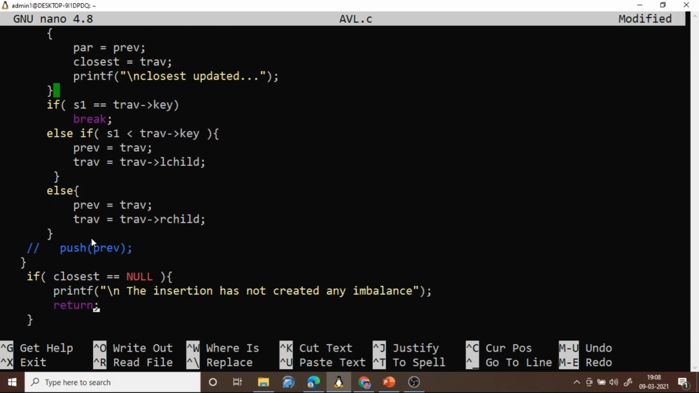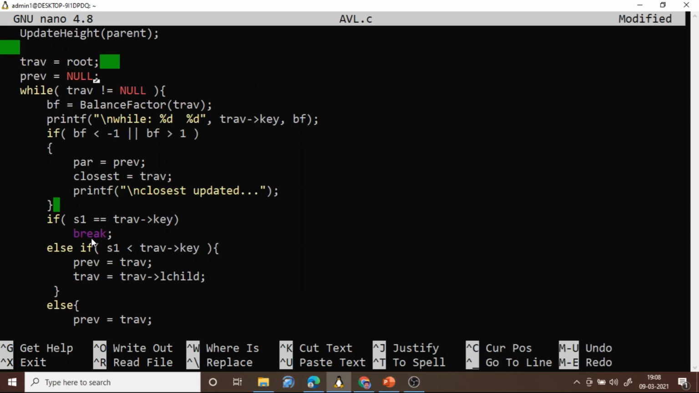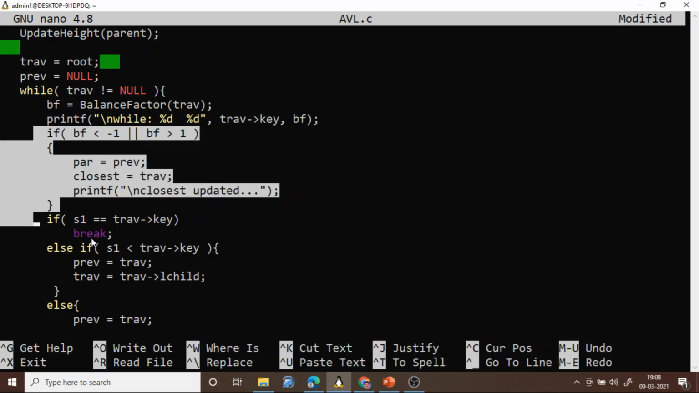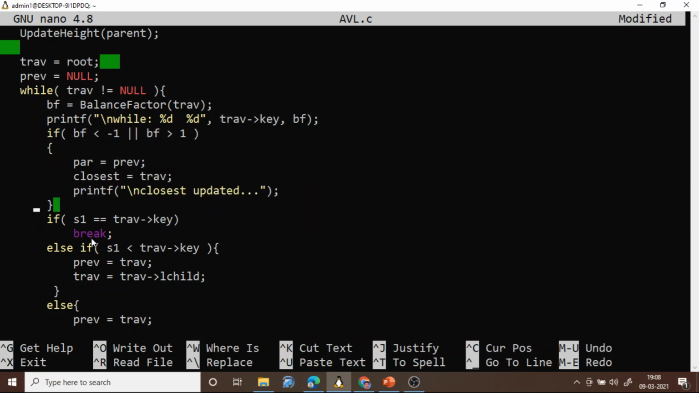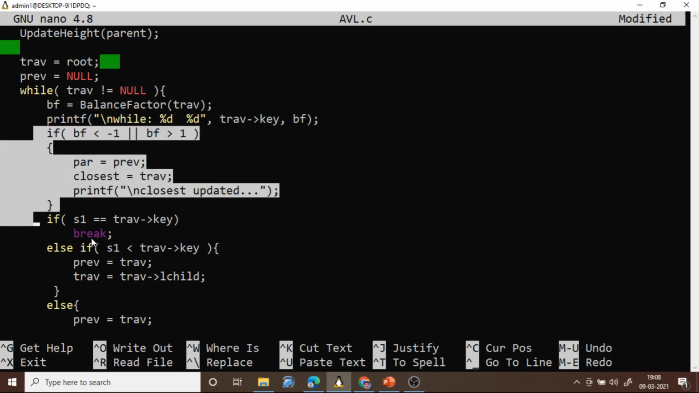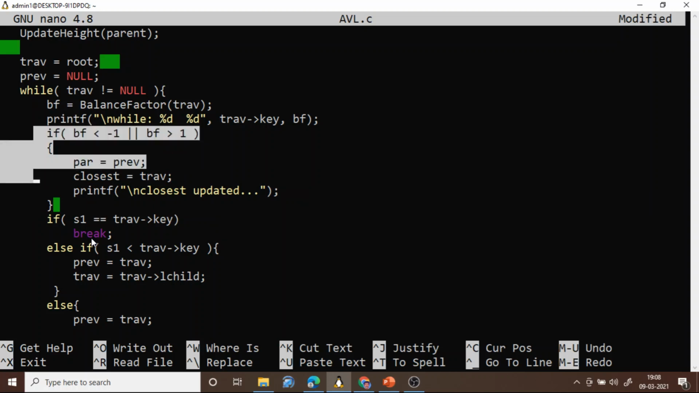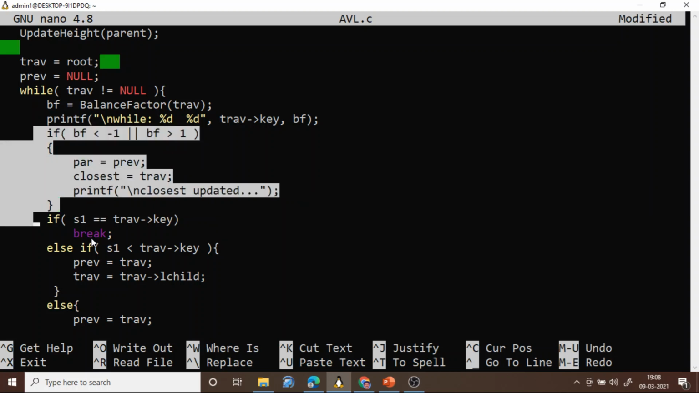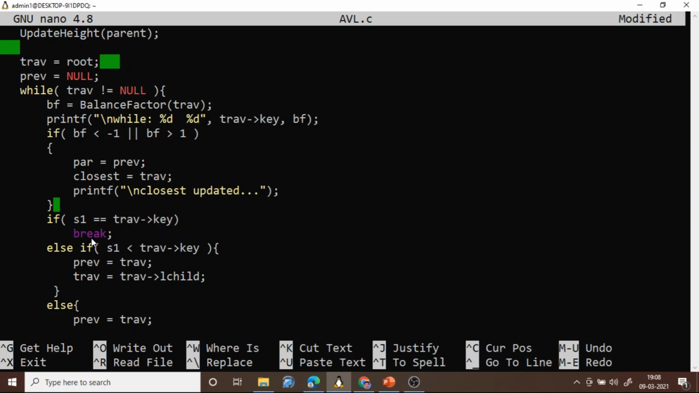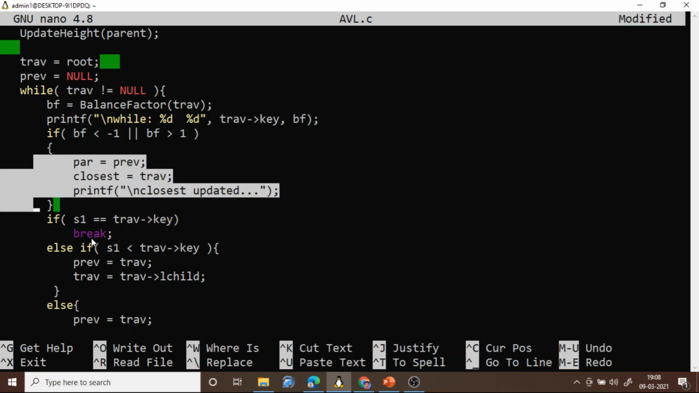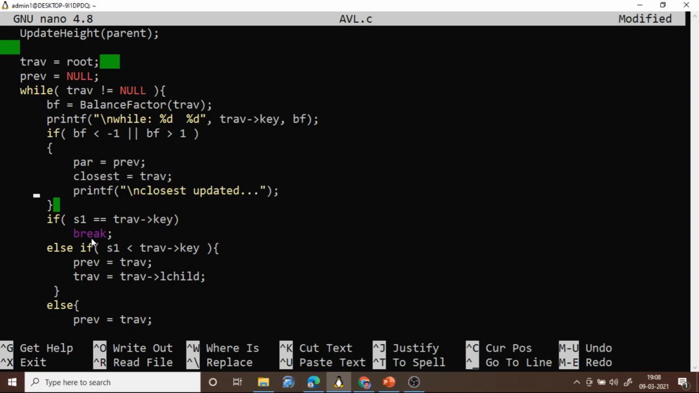And another important thing: assume that because of the insertion, none of the nodes got unbalanced. If none of the nodes got unbalanced, then this if condition will never be satisfied. The while loop will execute, but this part will never execute. If none of the nodes got unbalanced, then closest will be null.